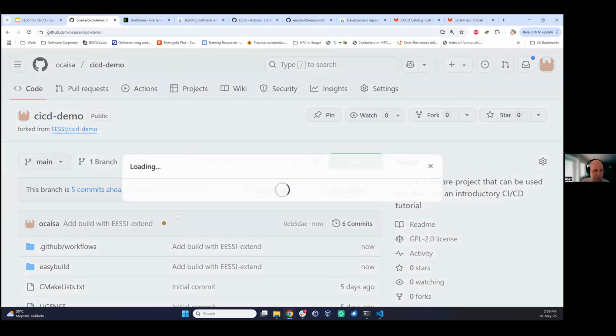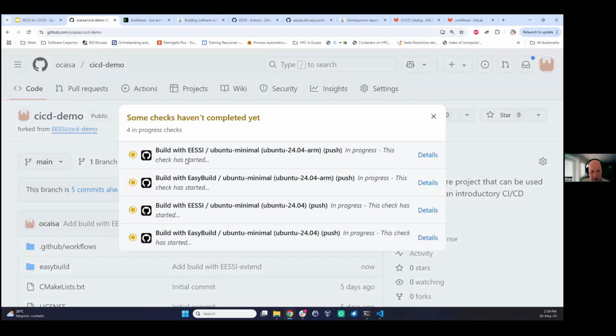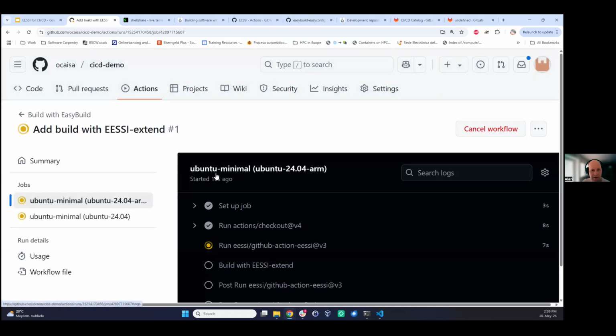Things are moving a bit slowly, but now we see we have 4 jobs, okay? We have the original build job, which is just building with Easy, and now we have 2 more, which are building with EasyBuild, right? So this other workflow as well. Let's have a look at those, what's happening.